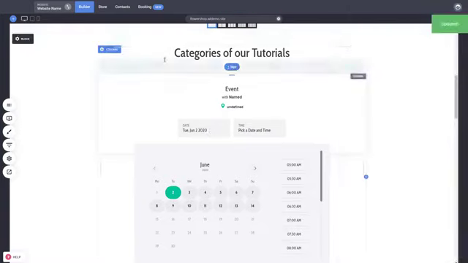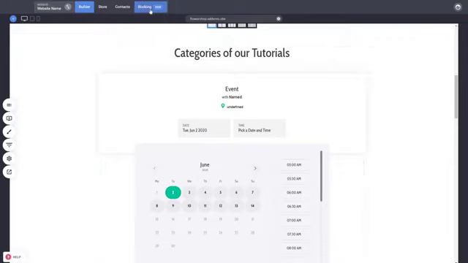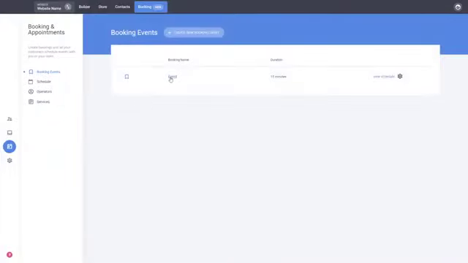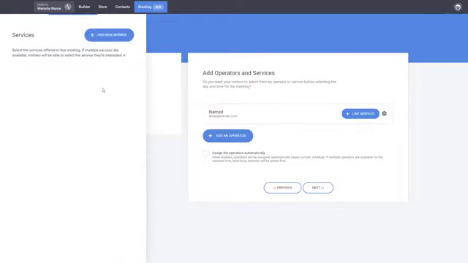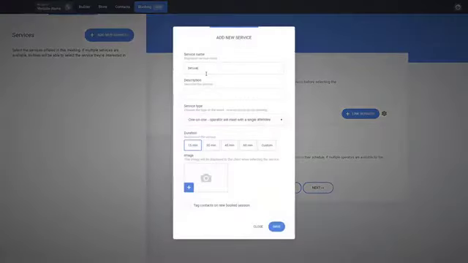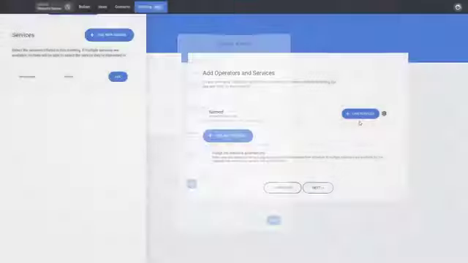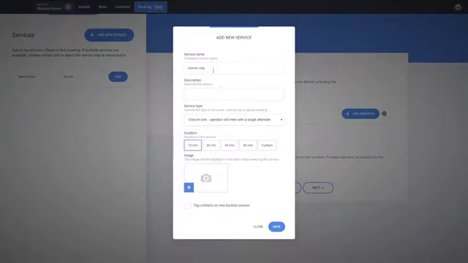Again, if you have more than one service or operator, you have another step. So let's do this really quickly to see how it looks. So let's, in our event, create two services. So let's say service one for 30 minutes, and let's create another one, service two, for 45 minutes, let's say. You can also tag the users if they are signing up for this event. You can also tag them with something.